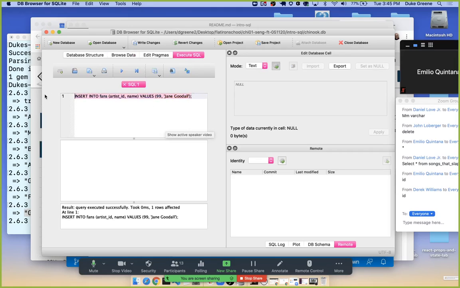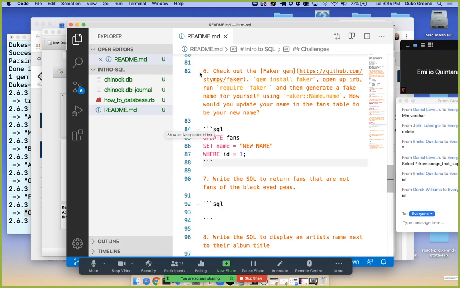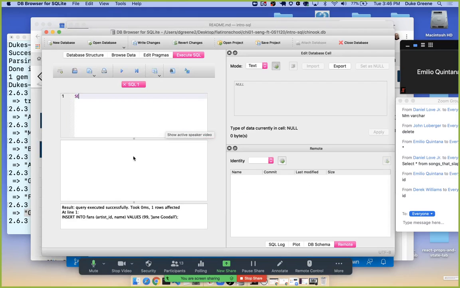And we'd want to see some fans, right? So now we're back away from creating or updating. We're back into that reading zone. We just want to return some info about fans. So we go back to using select. We're going to select from the table fans. We're going to get everything from the table fans, but we're only going to do it if you're not a fan of the Black Eyed Peas.